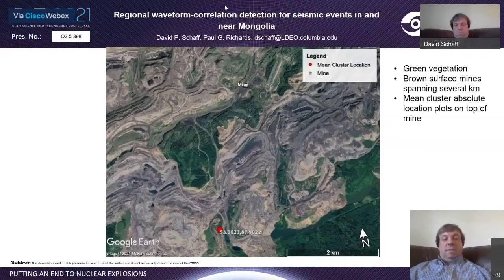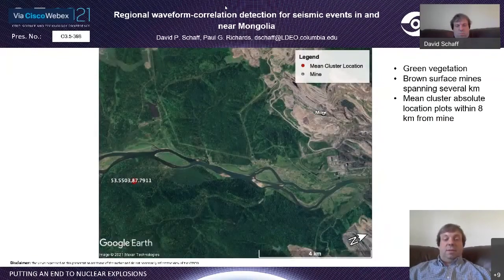And so now we plot the centroid location from the absolute locations of the cluster as a red dot, as a mean cluster location on satellite imagery from Google Earth. And we see that the brown areas are surface mines spanning several kilometers, and the green areas are vegetation, and the mean cluster location plots on top of the mine. The length scale on the bottom is 2 kilometers, so it's pretty close in terms of absolute location as well for this cluster.